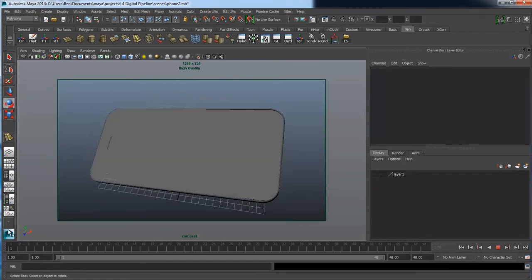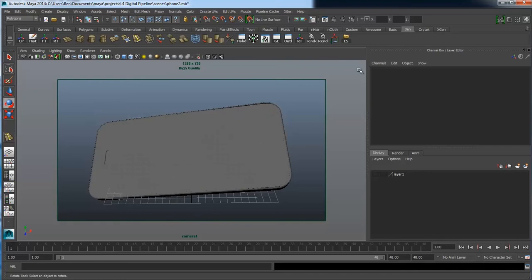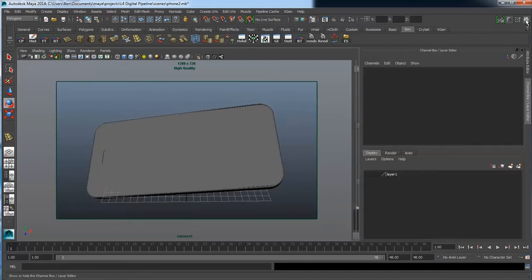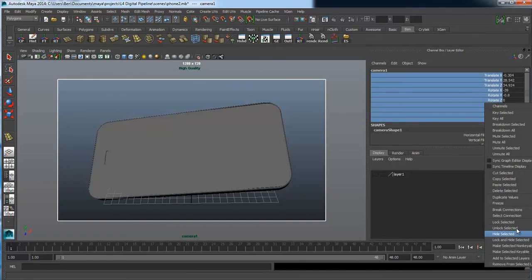So again, you can play around with this to your heart's content. I'm quite happy with that actually. So it's a bit more straight on, and then I can go back to my camera attributes up here, making sure I've got it selected, and then I'll select the camera and re-lock everything.